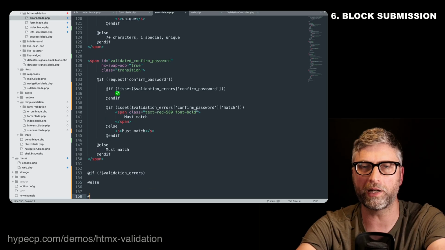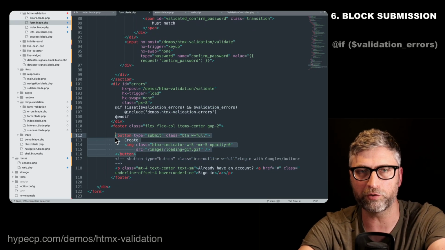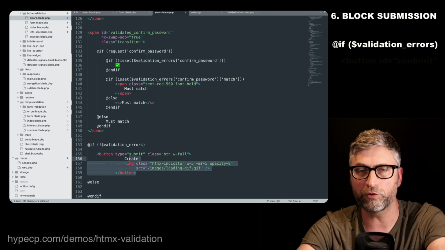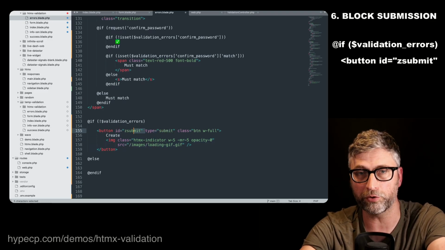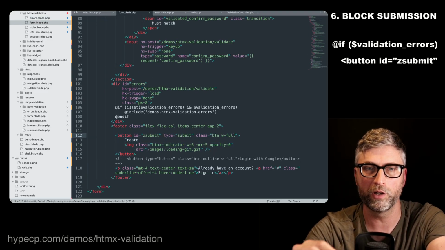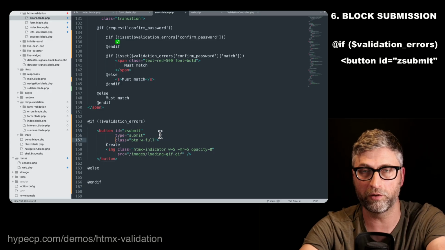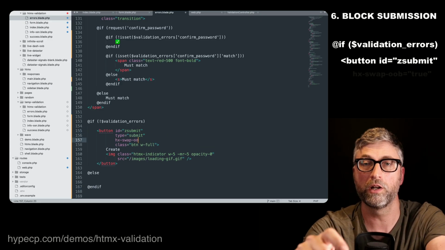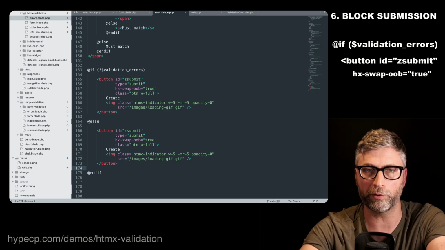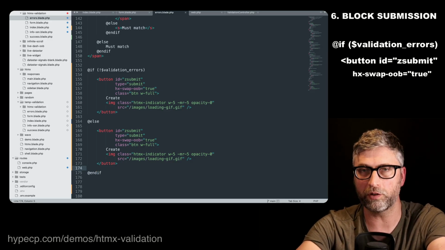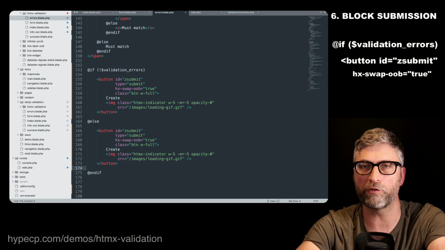So we go back to our error validation file. We take that original button from the form, and let's give it an ID first of all. So now we have 2 buttons, right? So we're going to take that one, duplicate it, and we have this if statement here that separates it. So one of these is if there's no validation errors. So everything's fine, ready to submit.